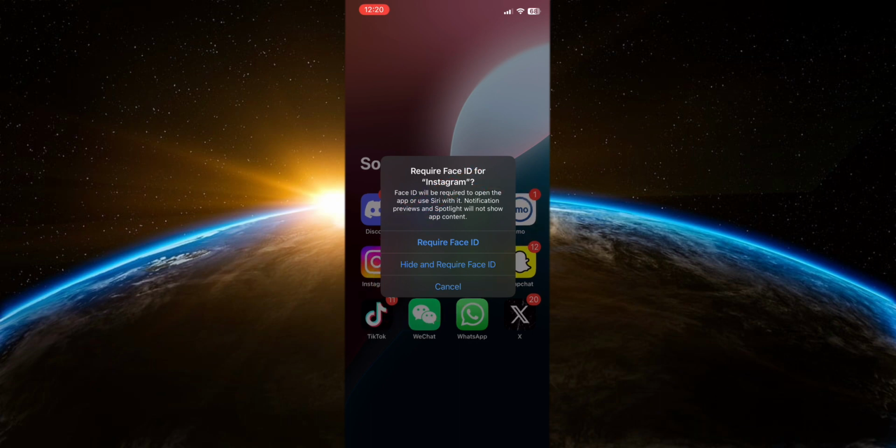The first option is to request Face ID. This option locks the application behind Face ID, meaning you can't launch the application unless you authenticate with Face ID. The second option is Hide and Request with Face ID. This is the option to hide the application entirely from the home screen and throughout the entire system, as I mentioned earlier. The last option is Cancel. This option cancels the action and leaves the app as it is. To hide the application, you'll want to select the second option, Hide and Request with Face ID.